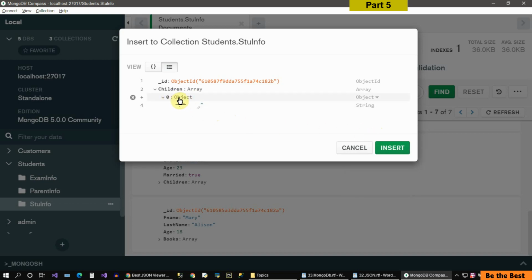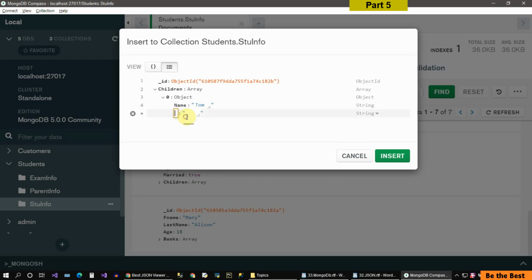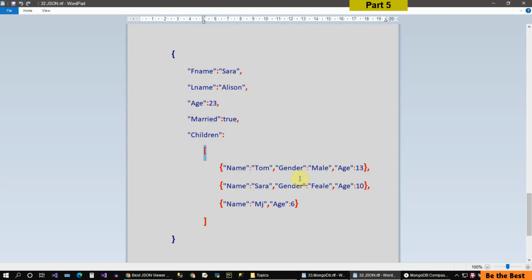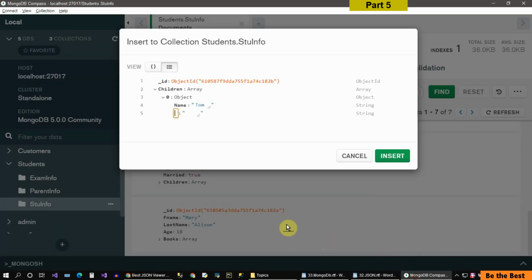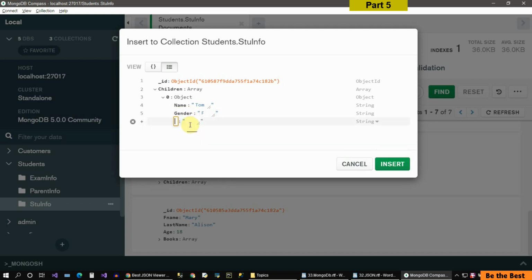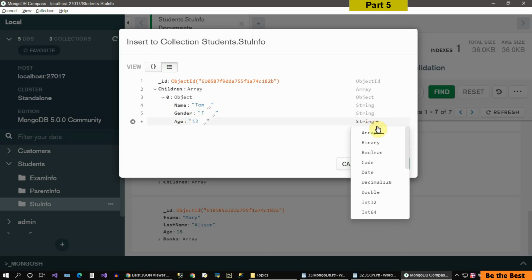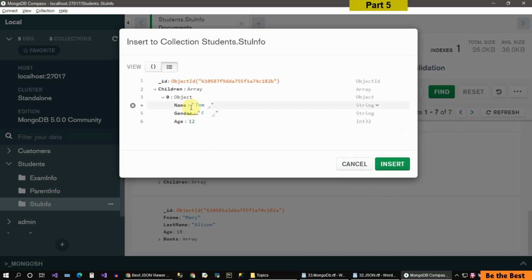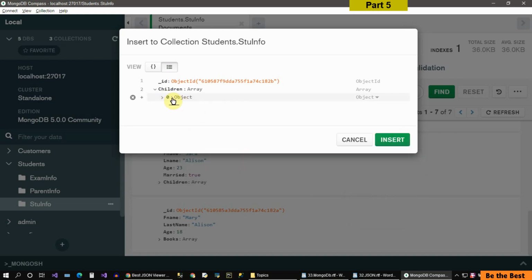Now I have the first object. I want to add the new data to it. So this is the name and it is Tom. So let's select this and correct the error. And also I can select this and add the field after the name. And I have some more information about the gender and the age. So the next one is gender, and it is female or F, no matter. And also I have the next one, and it is the age. So the age is number. I can write this and change this one to the integer or int32. Now this is my first object inside the array.